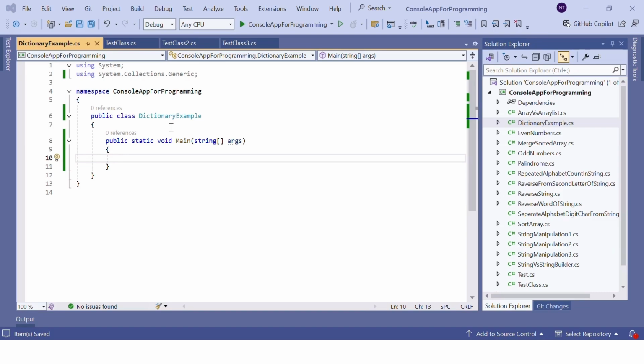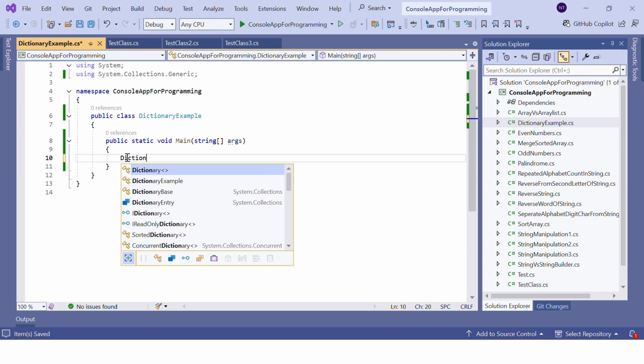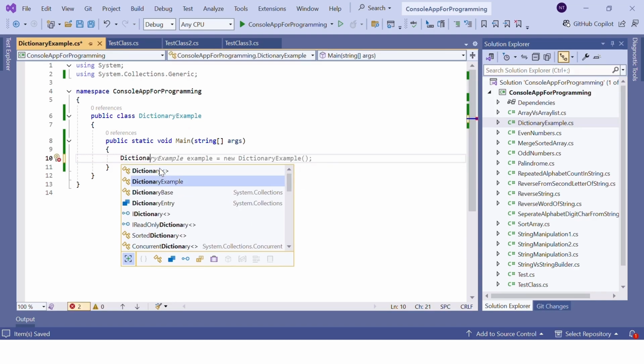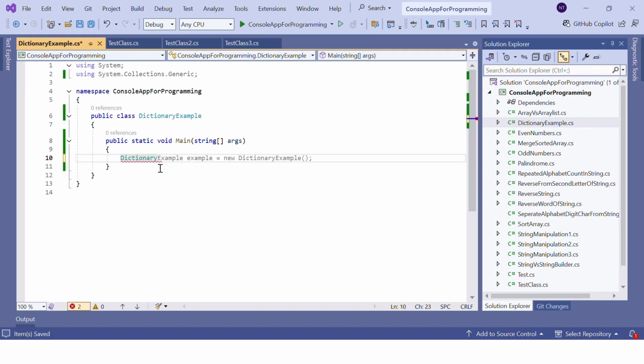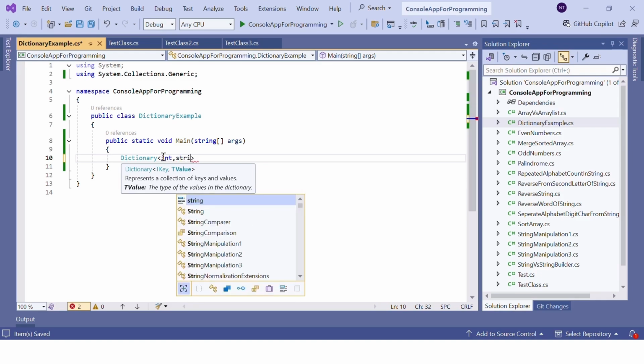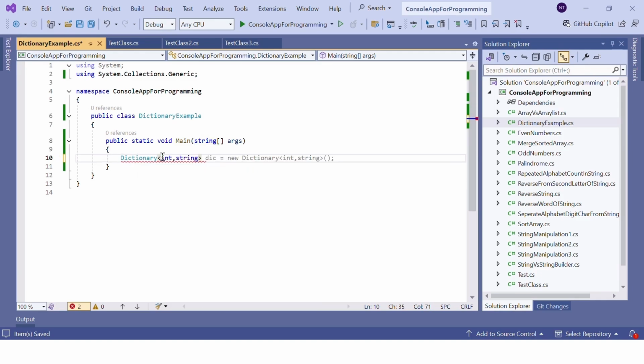So here I have already defined a dictionary example. So let's start. First we will write dictionary. See, here the option is coming, and see, key and values options are also coming with it. So you have to define the key and its value. For that I am using integer type for key, and for value I am using string.